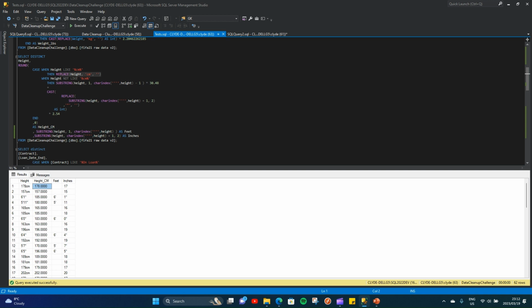However, when you're doing feet, then it becomes a little bit trickier. So how did I go about doing it? Well, I had to use the substring function to split up the feet and the inches over here. And once I got that, I could convert feet to centimeters separately and inches to centimeters separately, add the two up together, and that will give me my height in centimeters.